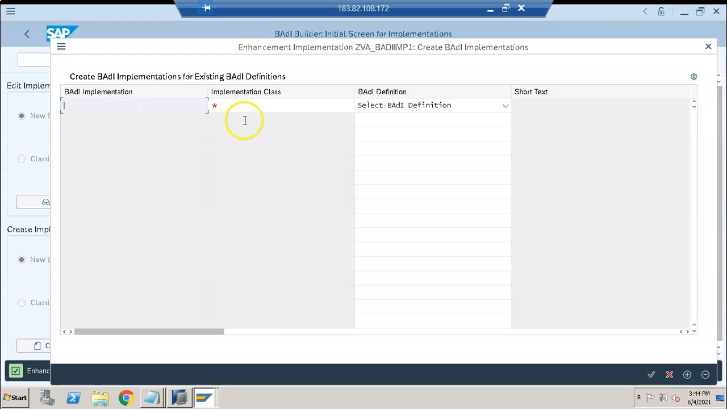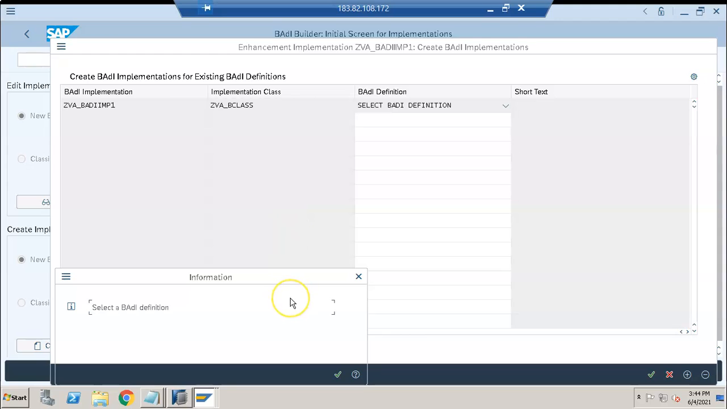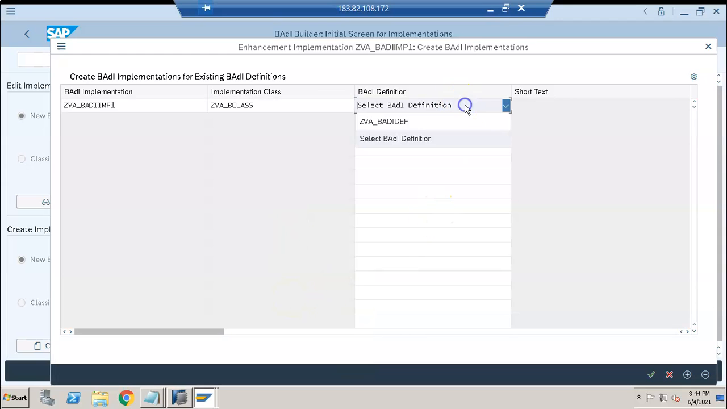Now the implementation class is a BAdI implementation. We have ZVA_BADI_IMP1 and implementation class ZVA_B_IMP_B class. Let's say enter. BAdI definition. So the BAdI definition is ZVA BAdI definition. This is the one we have. Okay, select that. Say OK.